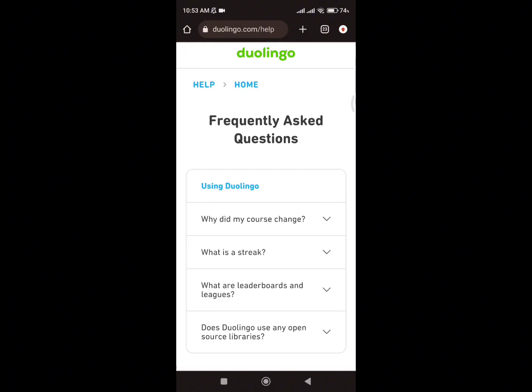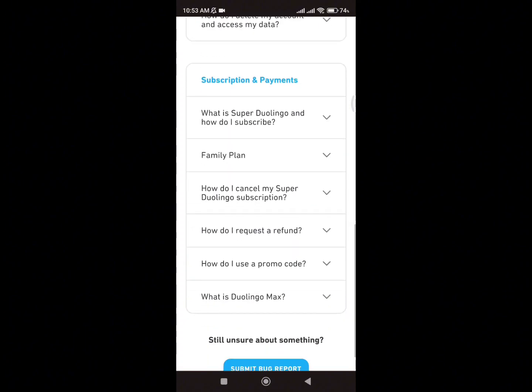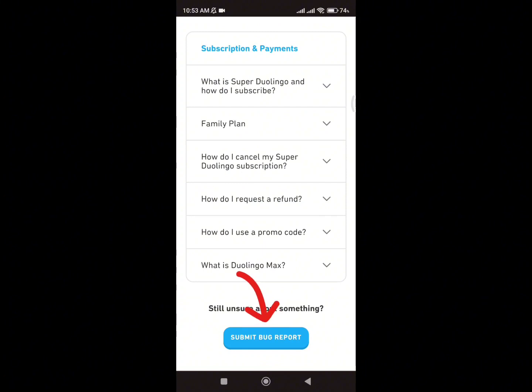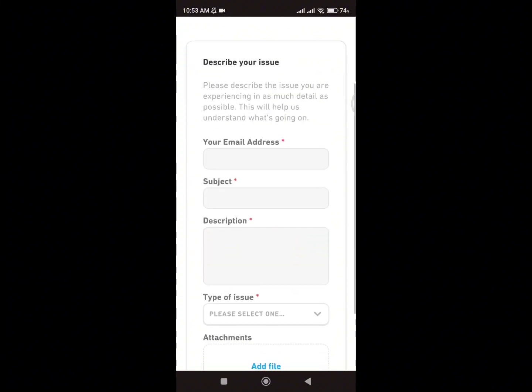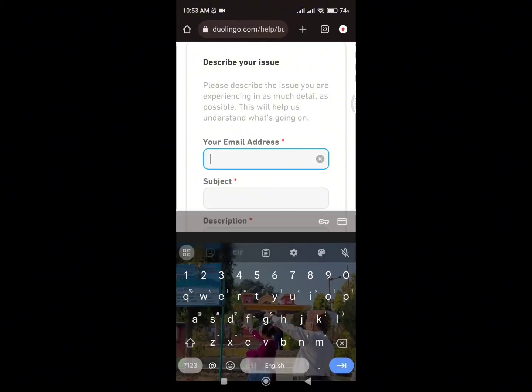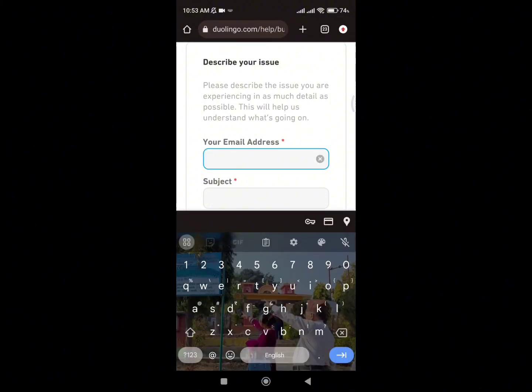Once you are inside the page of Help Center, make sure that the page loads up. Once the page loads up, scroll all the way to the bottom and tap on Submit Bug Report. Now enter your email address that is linked to the Duolingo application. That means enter the email that has been used when you created your Duolingo account.